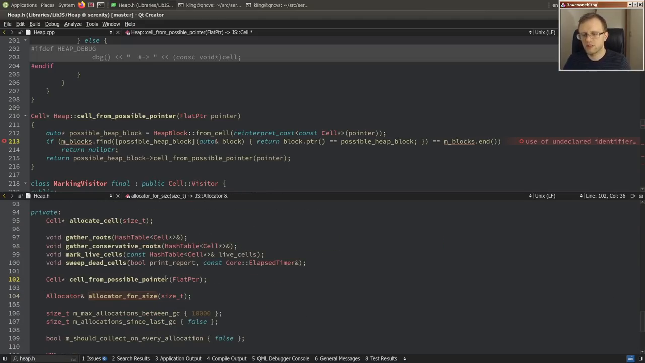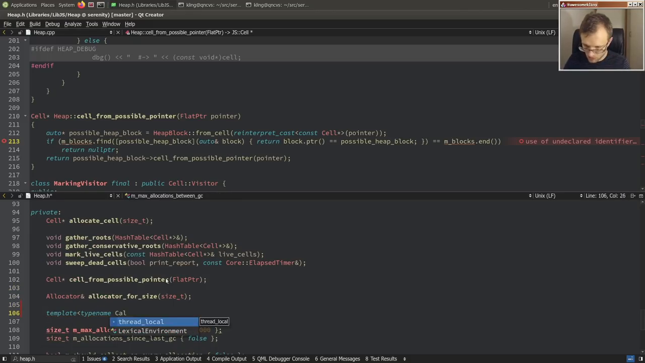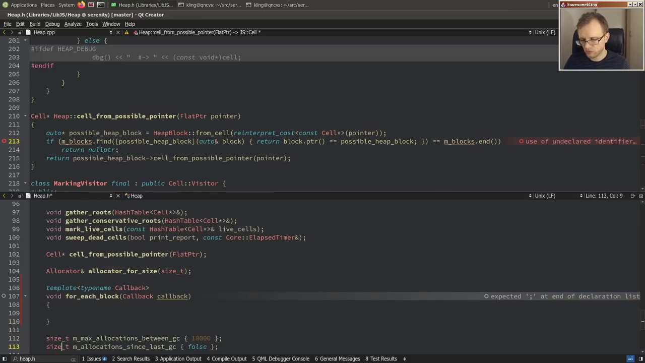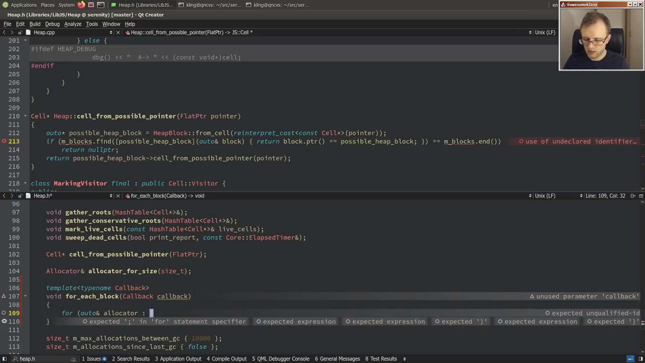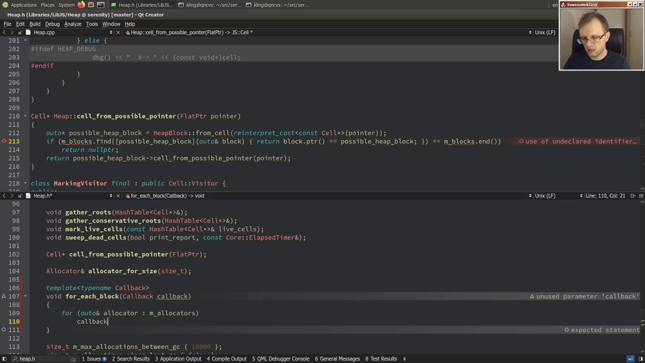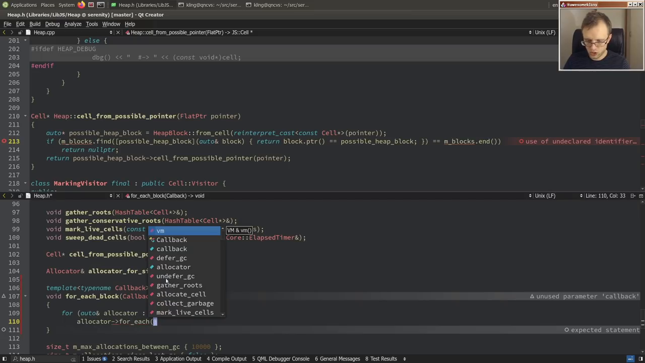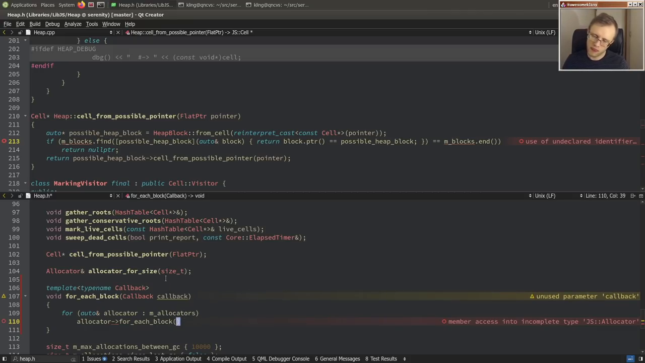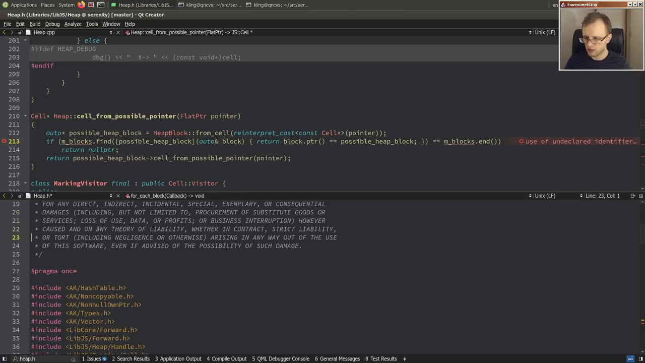So let's make a helper for ourselves, something like type name callback for each block callback. And this guy will simply do for each allocator, callback, or let's see, allocator for each block callback, something like that, maybe. Then we'll have to put this out of line because we can't see allocator. Maybe we just allow ourselves to see allocator here. It's not the end of the world.